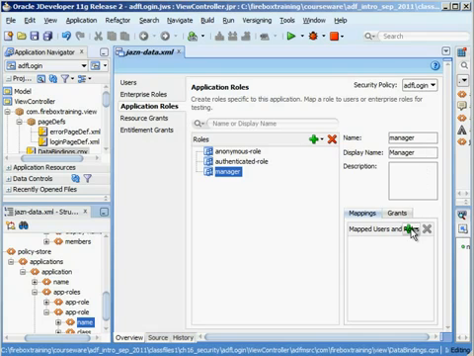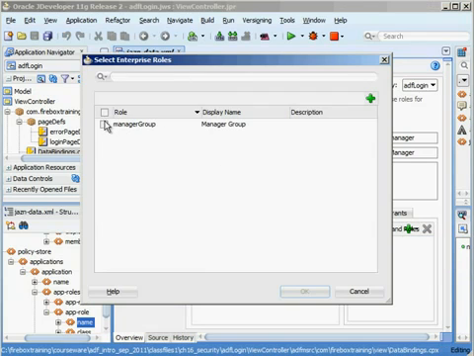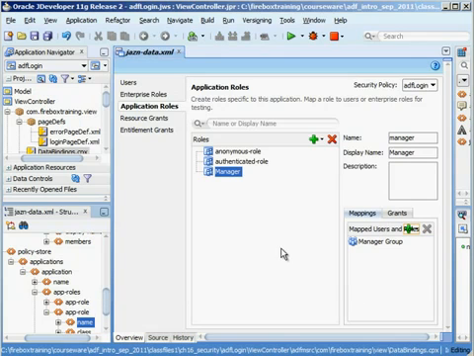So it's always the best practice to separate the users, not have the users directly be associated with application roles. Rather, you want to associate users with enterprise roles and then enterprise roles with application roles. Okay, so now that we have that, we're going to have those be related to each other.